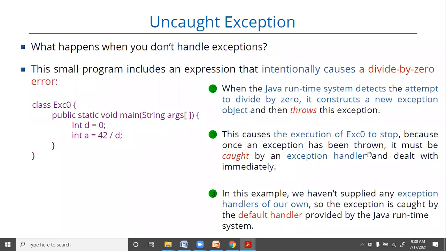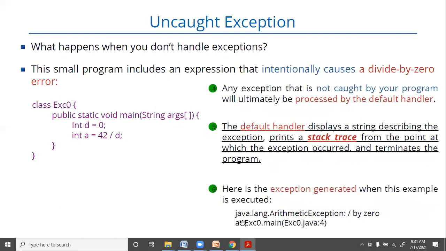Because once an exception has been thrown, it must be caught by an exception handler and dealt with immediately. So in this example, we haven't supplied any exception handler of our own. So the exception is caught by the default handler provided by the Java runtime system.